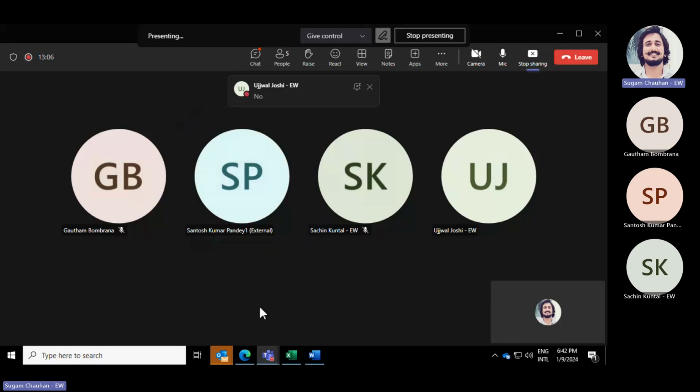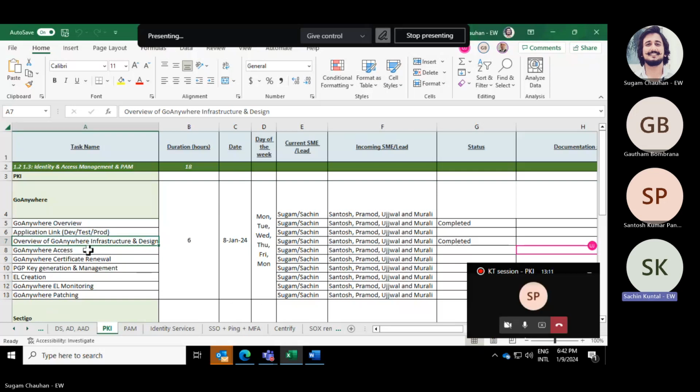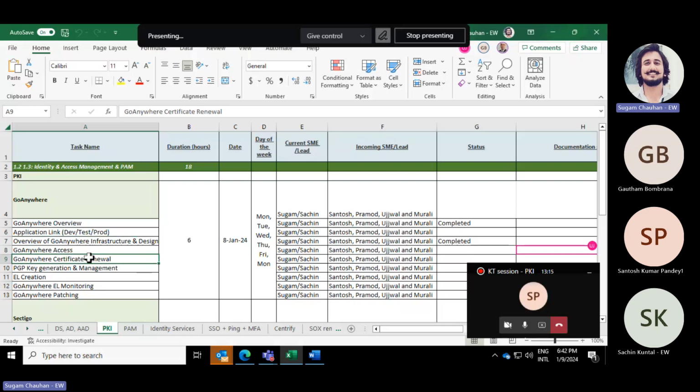Ujjwal, we cannot hear you. Okay. Sachin, are you there? Yes, Shubham. So you want to cover that certificate renewal activity?